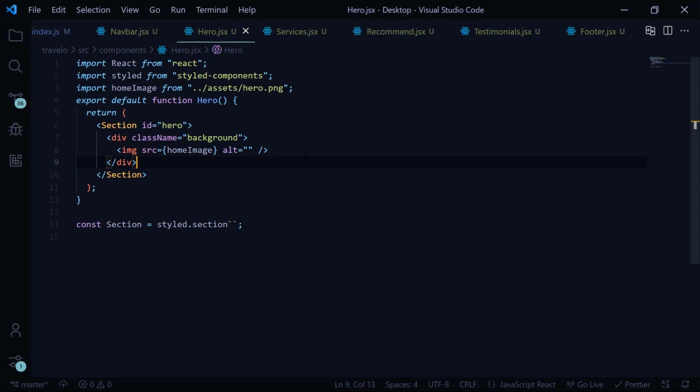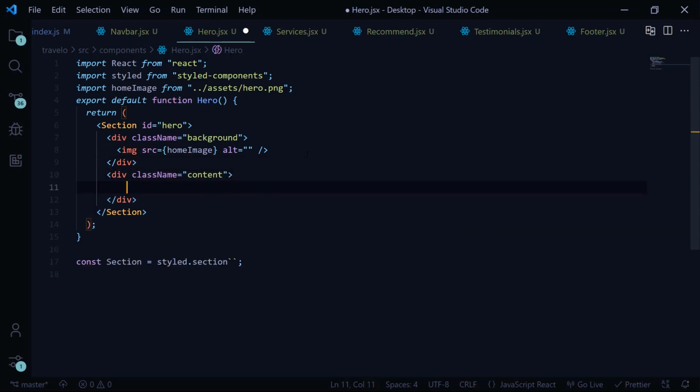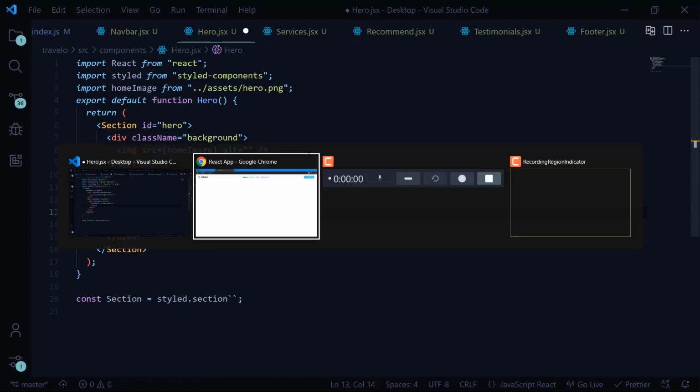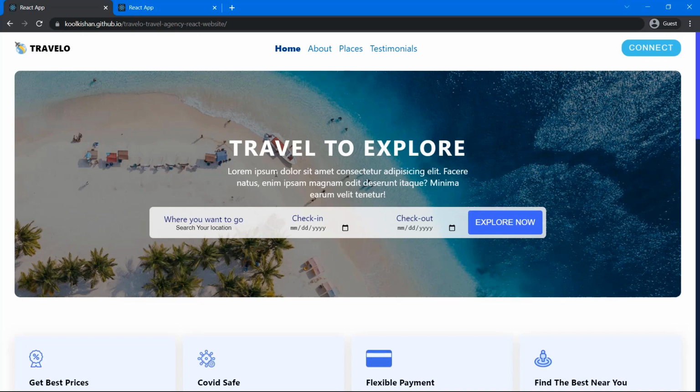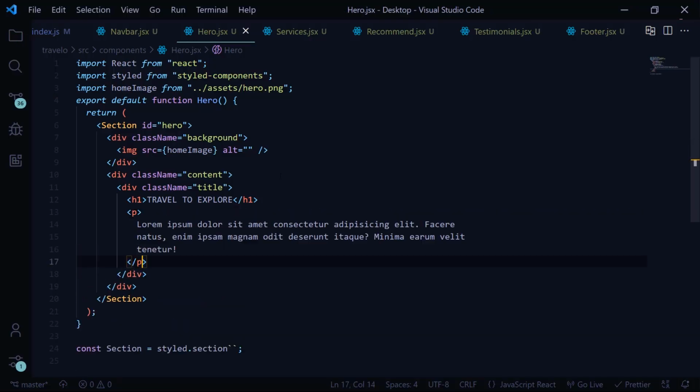Save this, and after this we have a div with the class name of content. Inside content we have another div with the class name of title. Inside that we have h1. We'll give it travel to explore. We'll save this, and after this we have the p paragraph tag, and we'll copy this text, paste this here.